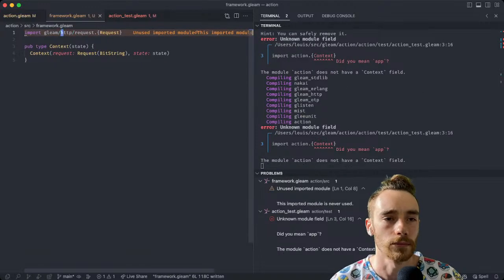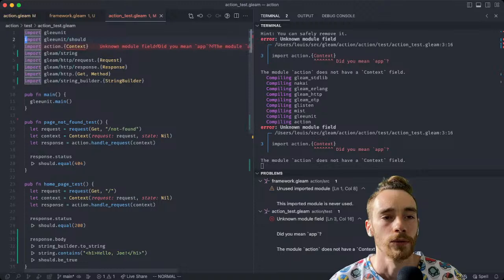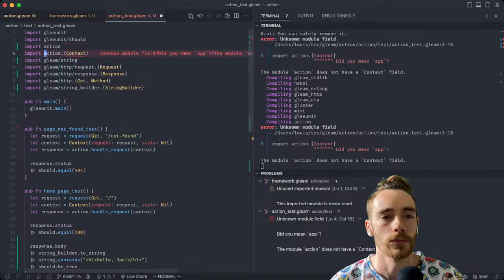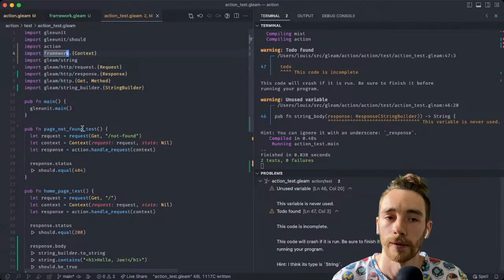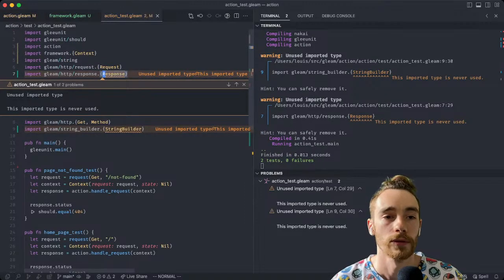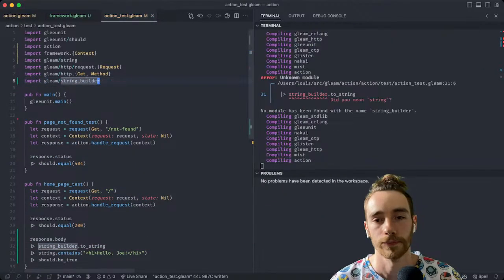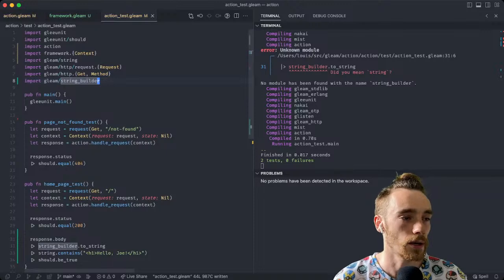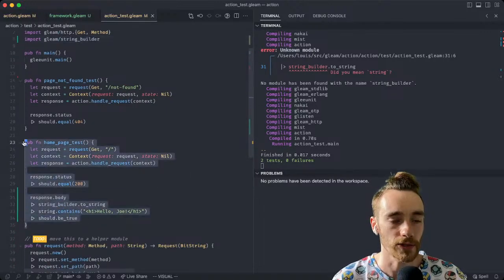Oh, is it really just, what's it moaning about? Action test. Oh yes, action test. Cool. This is never used. This whole function is never used. This response thing is never used. String builder is never used. Nope, it is used. Cool. Okay, so let's have a test that says if you are posting to the home page, it doesn't work.